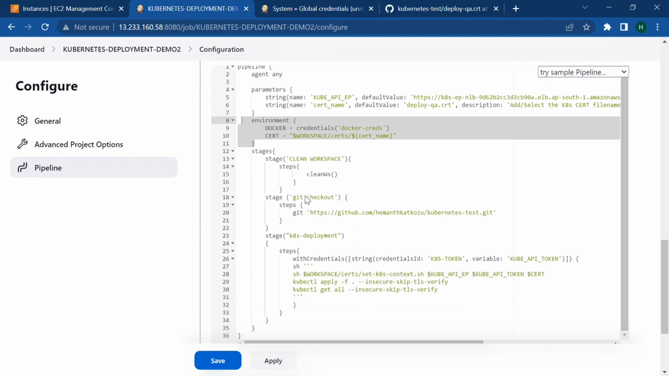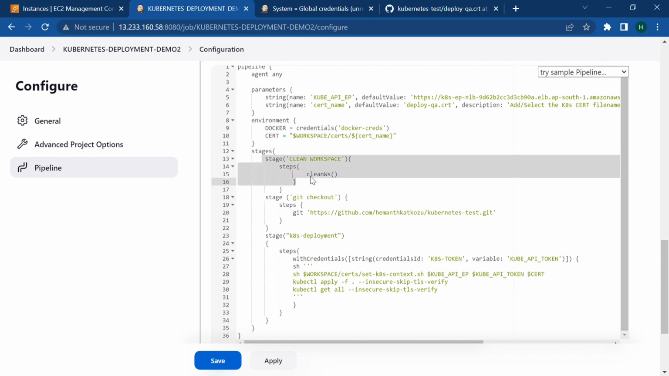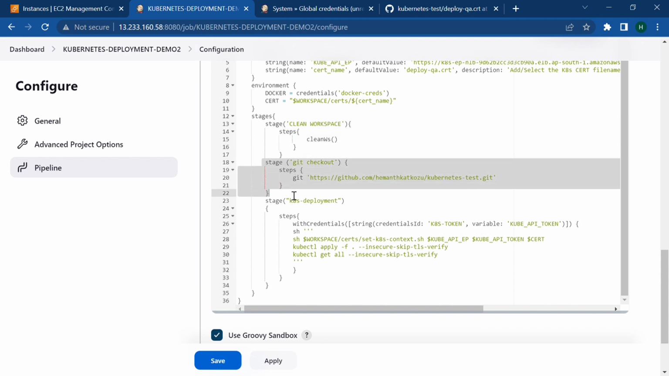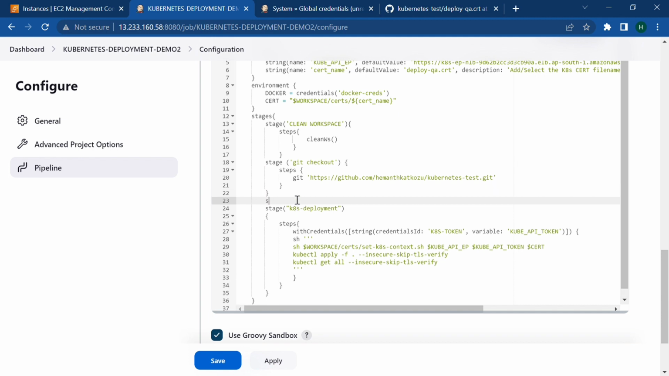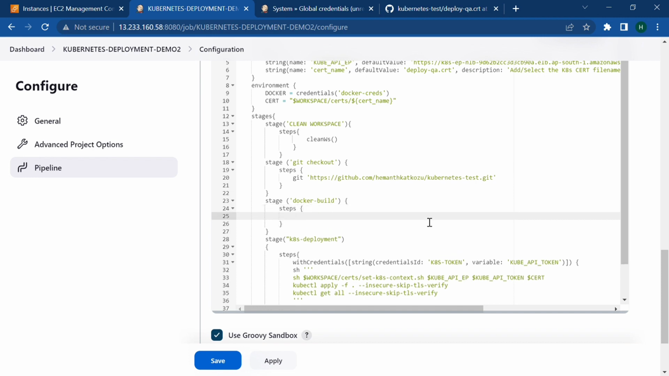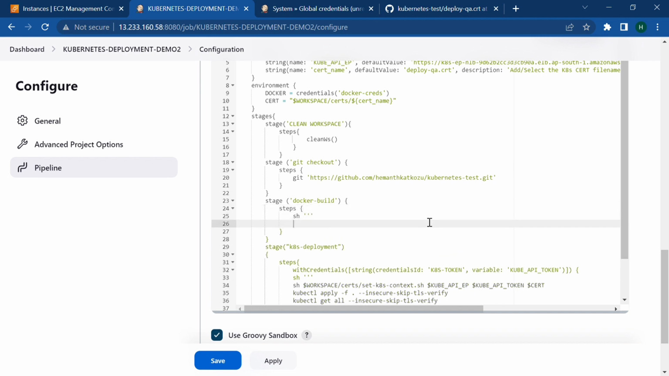And firstly, I'm cleaning my workspace, so you can use the clean ws simple command. And the second stage, I'm just checking out my repo. Okay, and after this, let's build my image and push it to Docker Hub. So the stage name will be Docker build. So let's open a shell block.